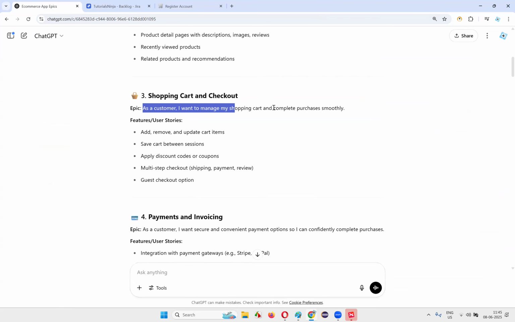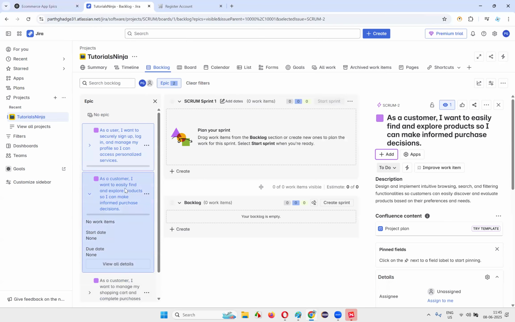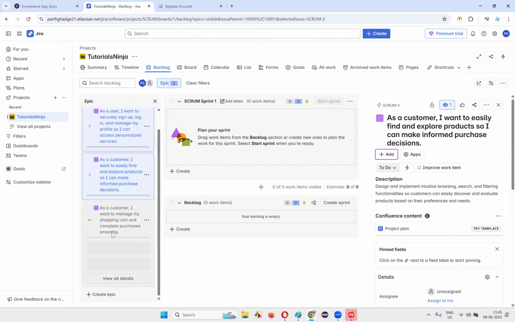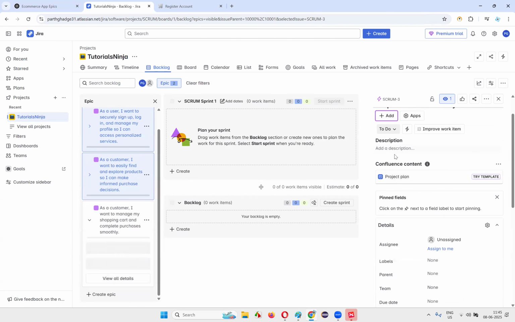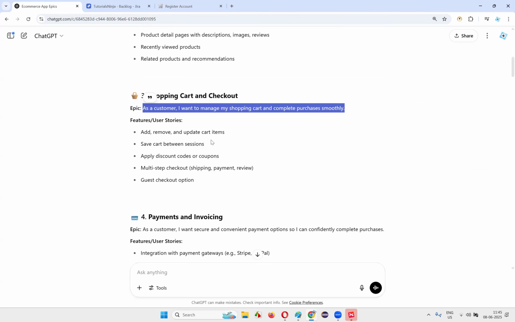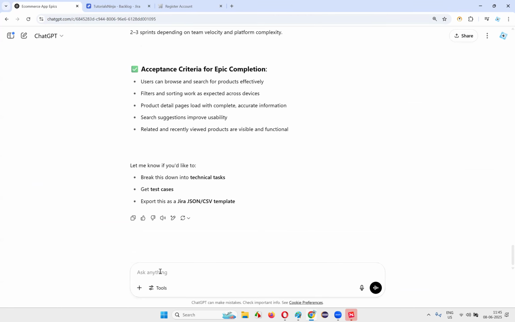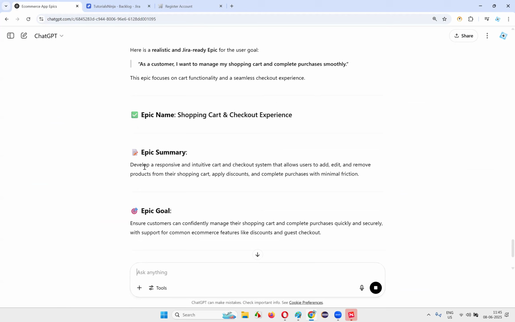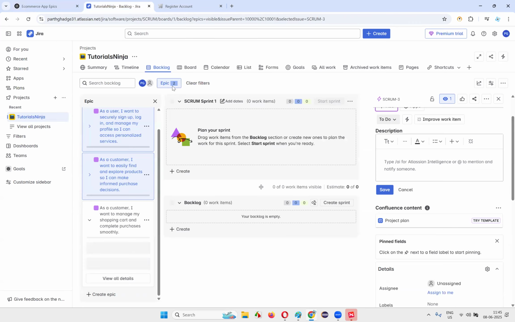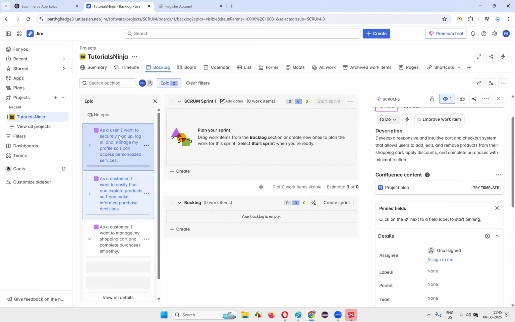Shopping cart and checkout. I'll just copy this. Go here. Paste it. Press enter. Expand this. Now you'll get view details. Click on this view details. And here in the description, add the description. Okay. What is the description we have? Copy this. Go down here and paste. Press enter. Okay. You will get the epic summary. Copy this and paste it here. Okay. Now save. Now three epics got created. One, two, three. Three epics got created.